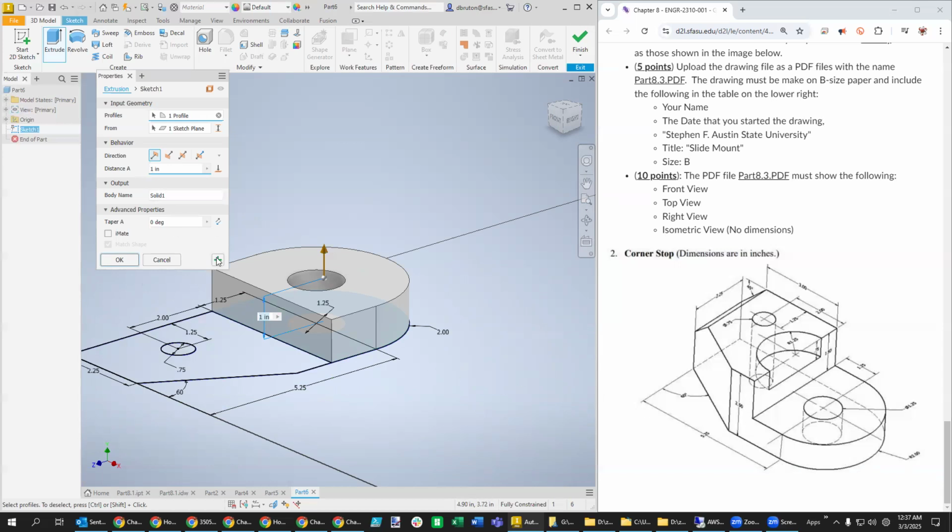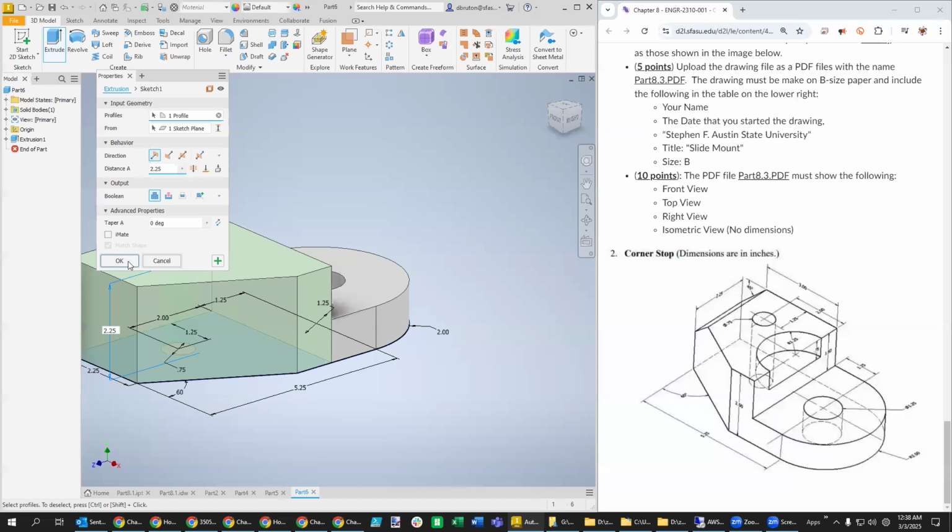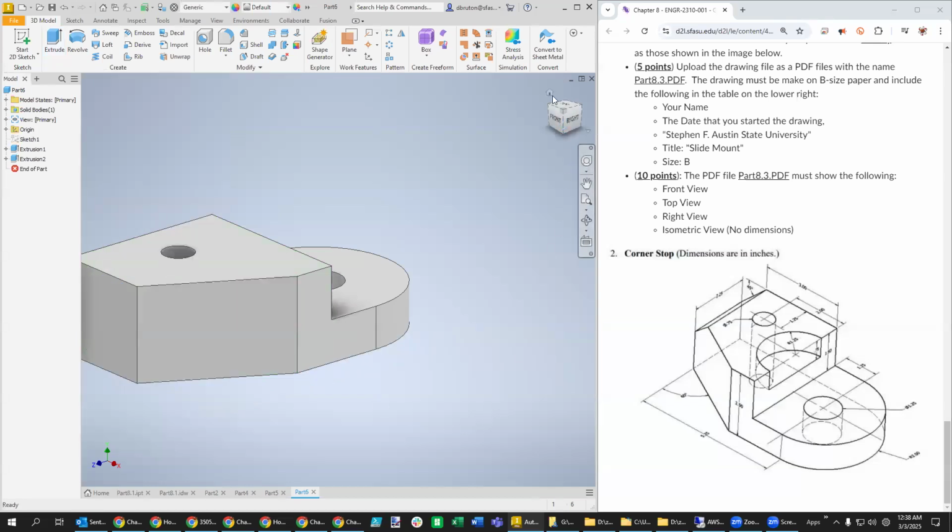Now we can say I want another extrude for this other piece. We want this one to come up a distance of 2.5. So that's the benefit of using the Born approach, is we get all of that in place.